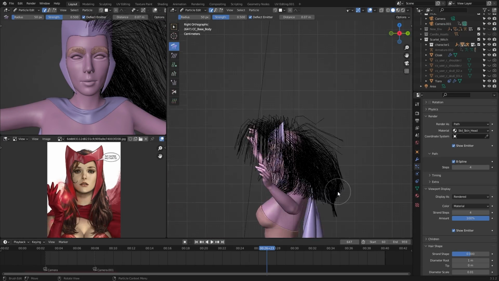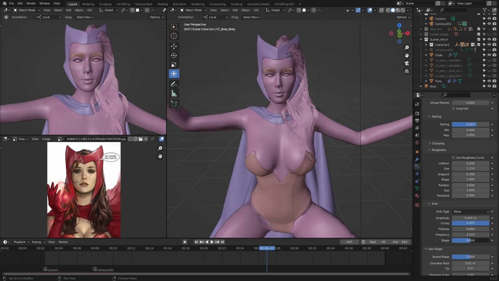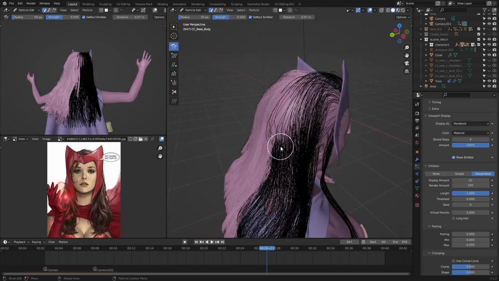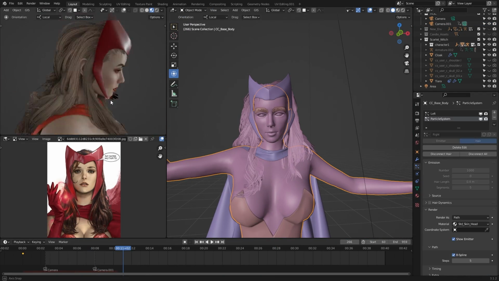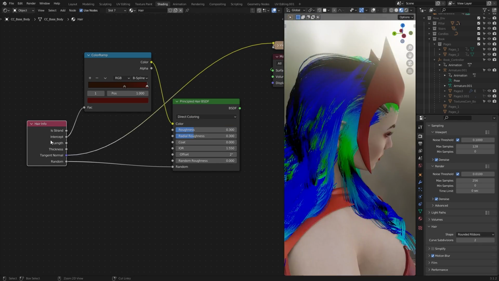For the hair grooming, I created two particle systems and created the left and right sides of her hair separately. Add some clumping and waves to her hair. Results are not great, but it's okay. For the hair material, I used the hair info node to create some variations.